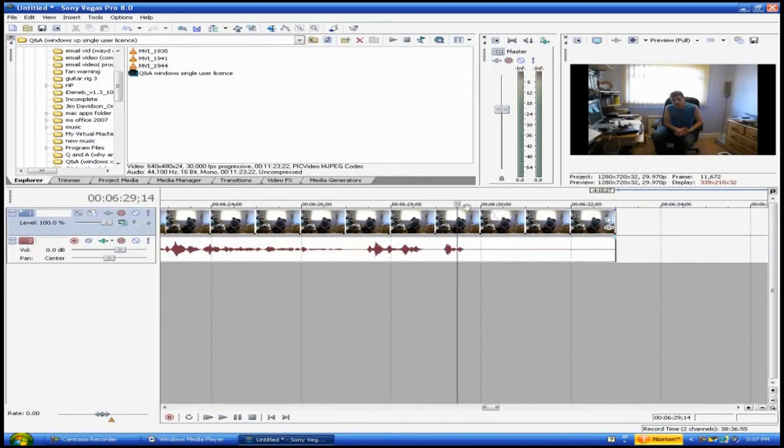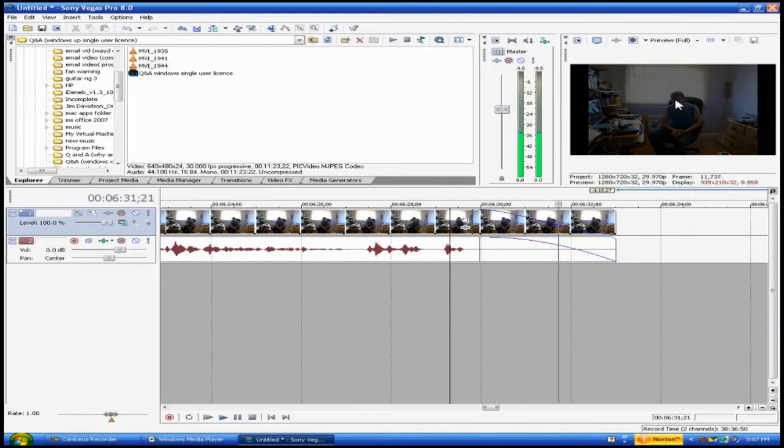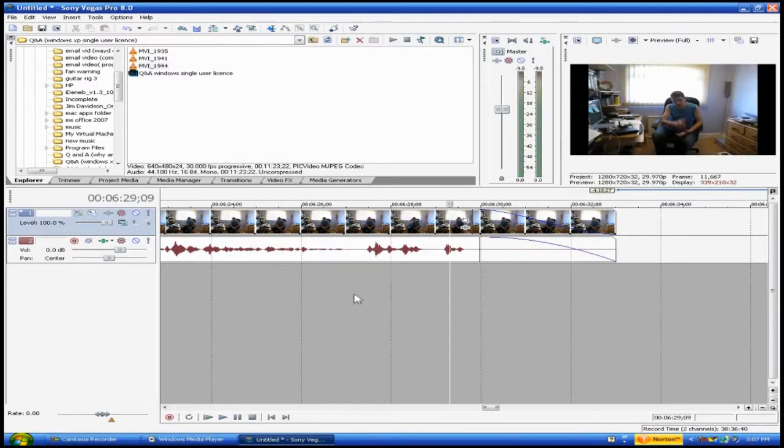Right, now what I want to do is make the end fade out, just to make it look a bit more neat. Now what I'll do is I'll just grab from the corner here, and I'll grab in like this, and that will make the video fade out. And I'll grab the audio and do the same thing. Now what that will do is the video will now fade out, as you can see, like that.